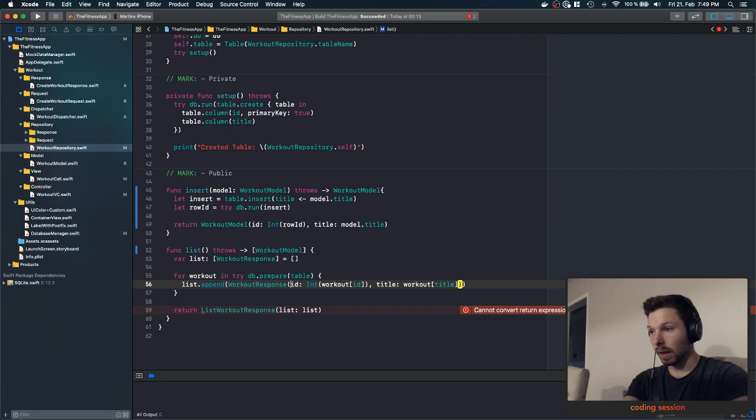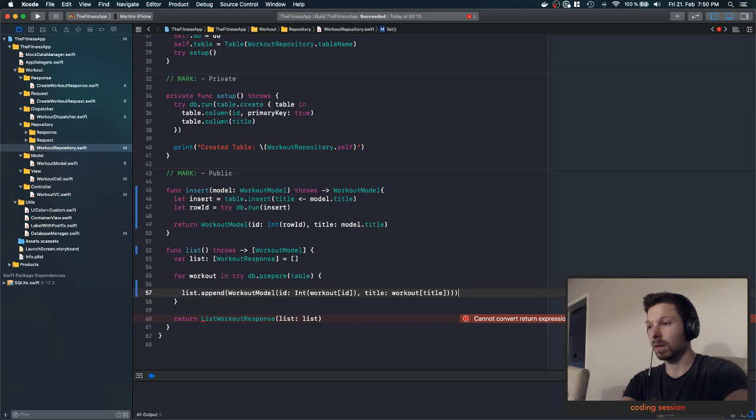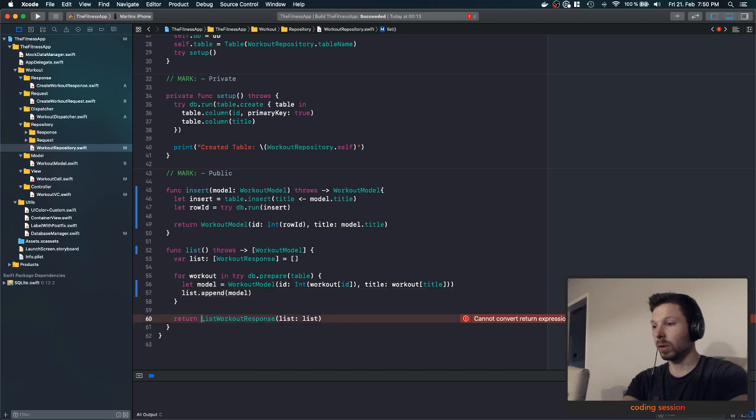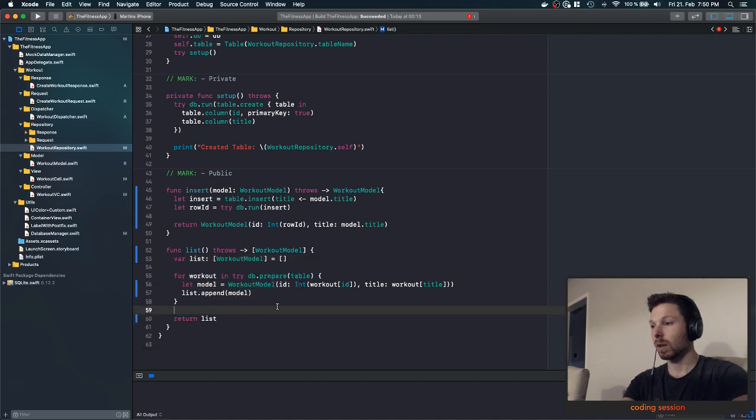Then workout model should include the ID and the title. You can also do this so it's more readable, and return the actual list like that.